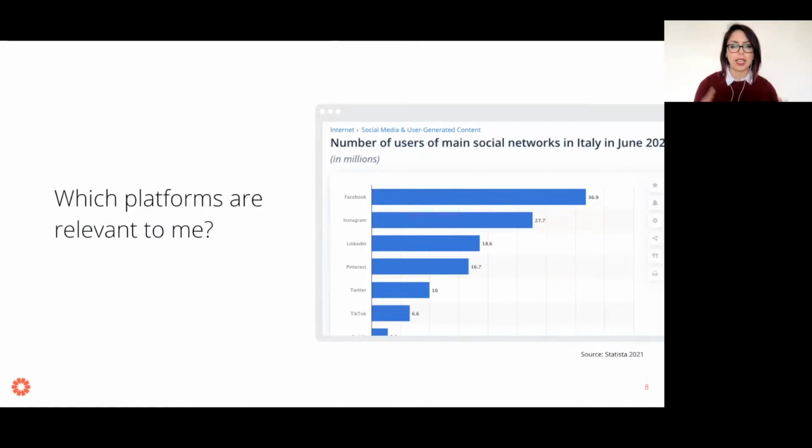So that's the first thing. How do we approach this work, right? The second question is, which platforms are relevant to me and to the work that I'm doing? It's very easy to assume that the social networks that we use are the ones that everybody uses, right? I spend way more hours than I should on TikTok, but that doesn't necessarily mean that everybody does.